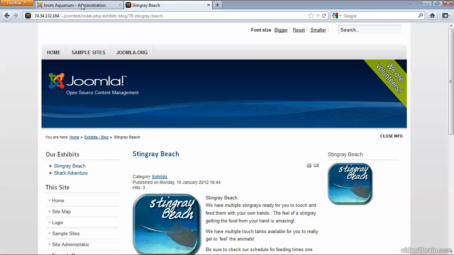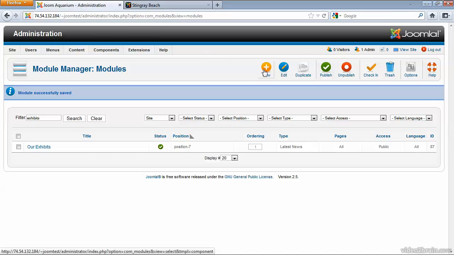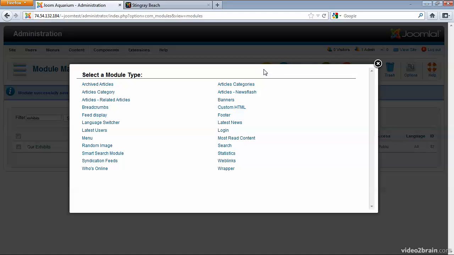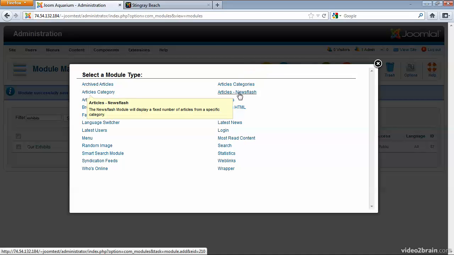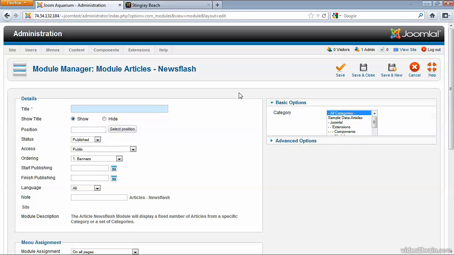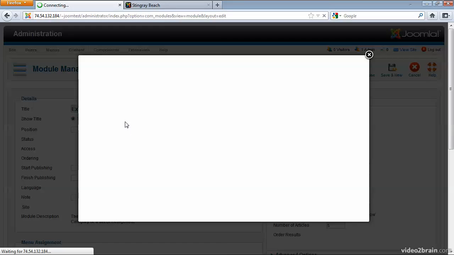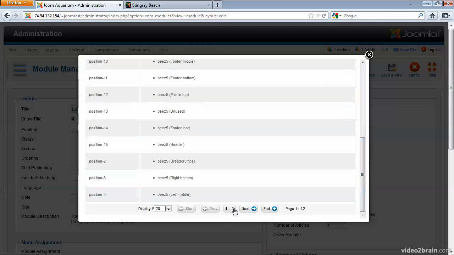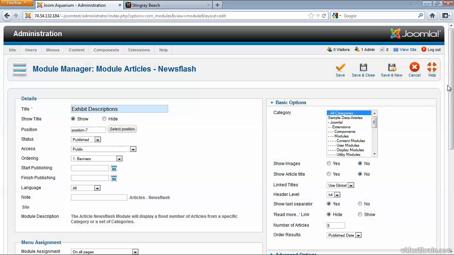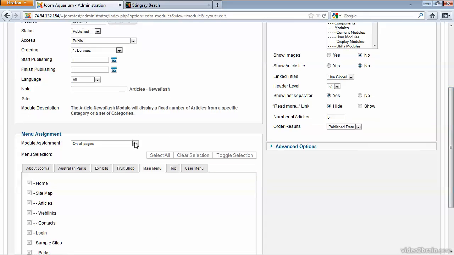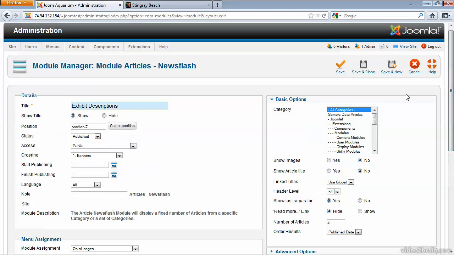Now let's try to add a news flash to the site. Return back to your administrator page and click on New for Module Manager. This time, select Articles News Flash. In this title, let's put in Exhibit Descriptions. For Select Position, I'm also going to select Position 7. I want this to show up on all pages. And for the category, I'm going to select Exhibits.